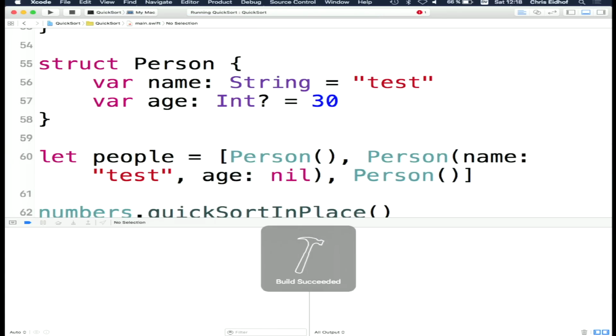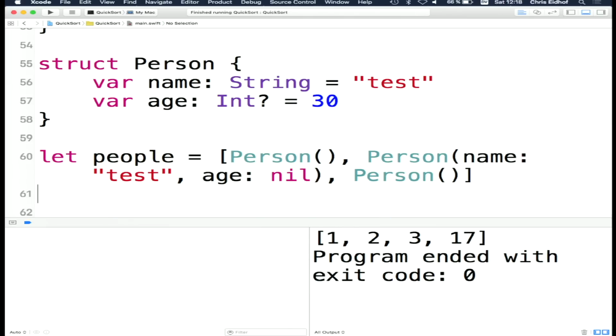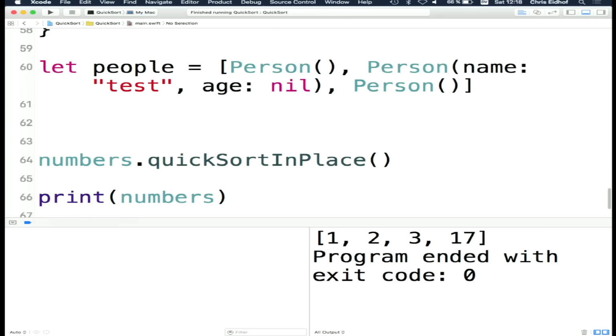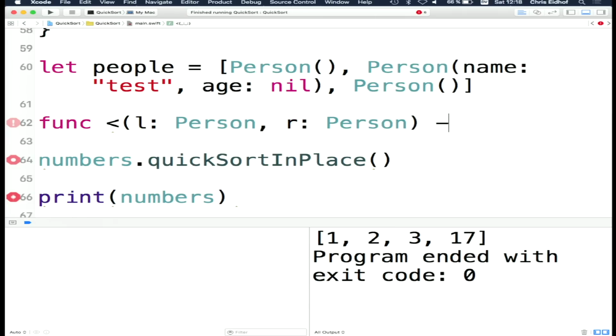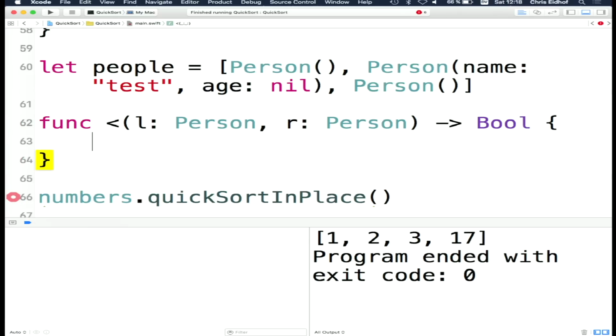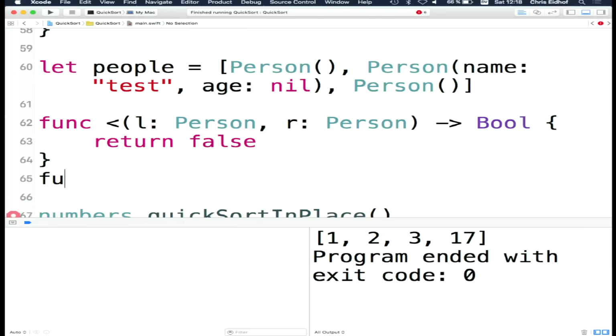So the array works. And in order to compare people, we have to make person an instance of Comparable, or rather conform to Comparable. So we need to write two functions, one to compare to see if they're smaller than each other, the left and the right person. And this needs to return a bool. I don't know what's a sensible way to compare, so for now I'll just return false. And we need to do the same thing to check if two people are equal.